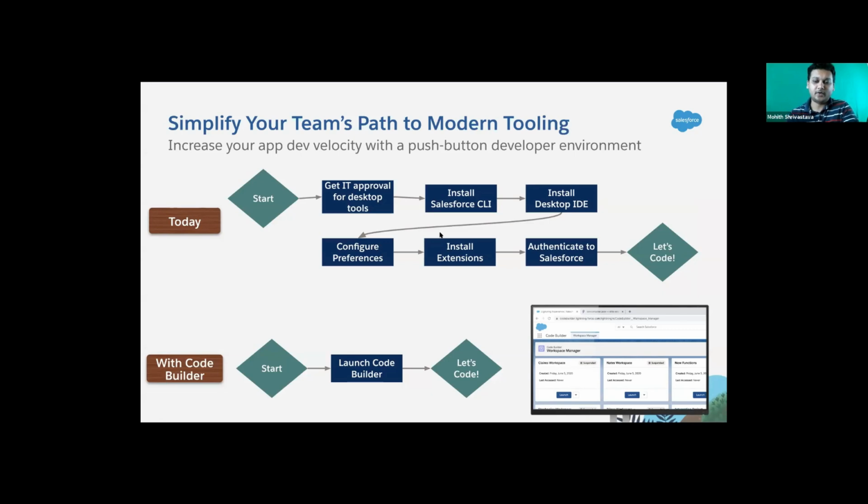With Code Builder, what we want to make sure is that we give you an environment which feels like Visual Studio Code. It's online, available, with all the extensions installed and everything configured, so that you just focus on writing code.